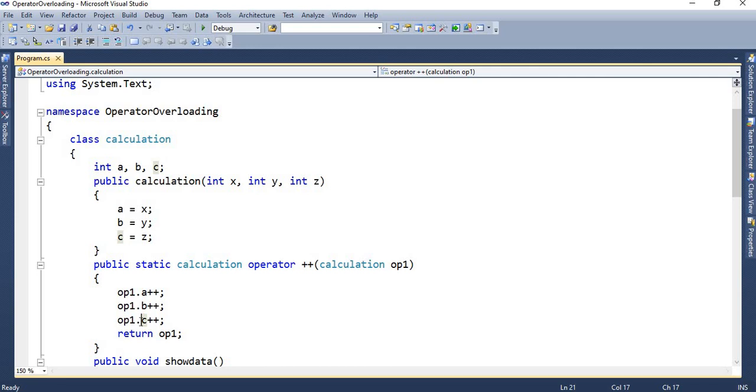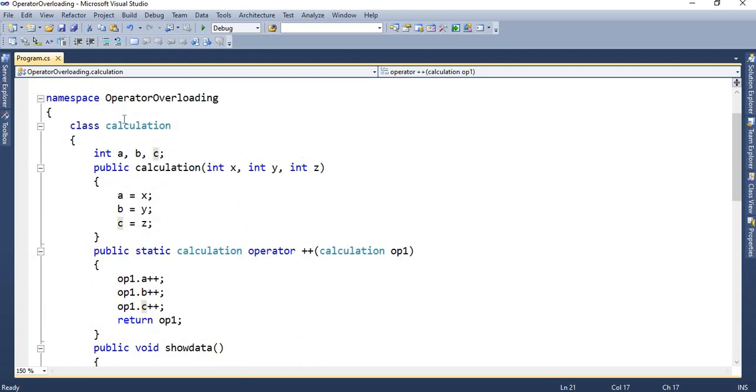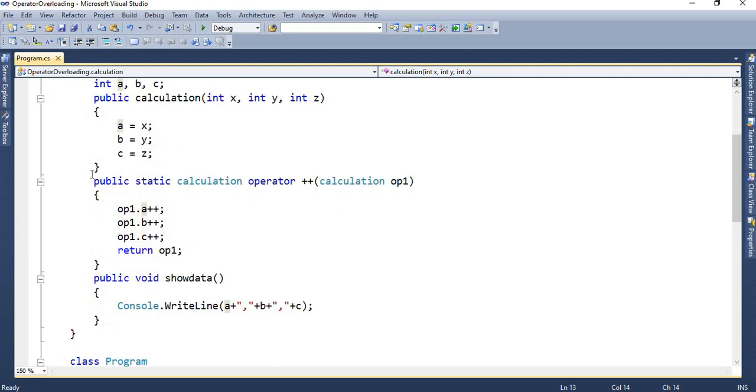Now we will understand it with the help of a practical example. I have created a class Calculation and defined three variables a, b, c. One Calculation constructor is defined over here, in which three arguments are passed, x, y, and z, that will be assigned to a, b, and c. Then I have defined the operator overloading function, and then to view the updated values, I have defined a method showData.